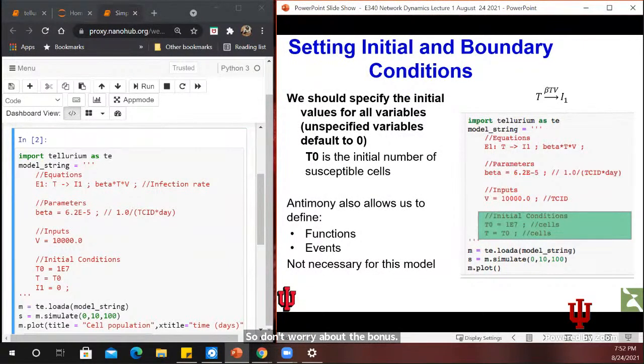The language Antimony allows you to do a lot of other things. We can define piecewise linear functions. We can define predefined functions. We can define events, things that happen at discrete times or under particular conditions. For this model, we don't need those. We will use them later on.